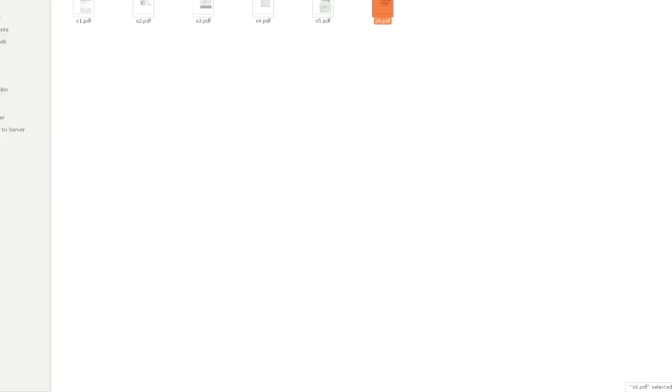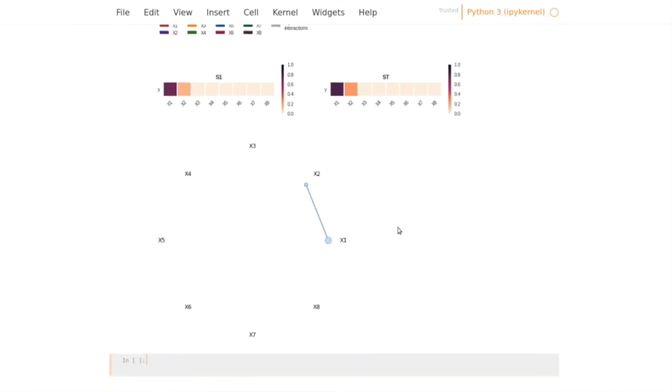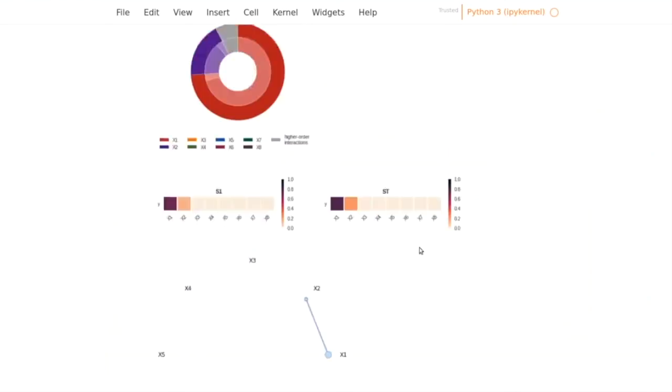Yeah, so this was pretty unlucky because I just had one interaction and it didn't really show the power of the plotting strategy. Yeah, so this is pretty much it.